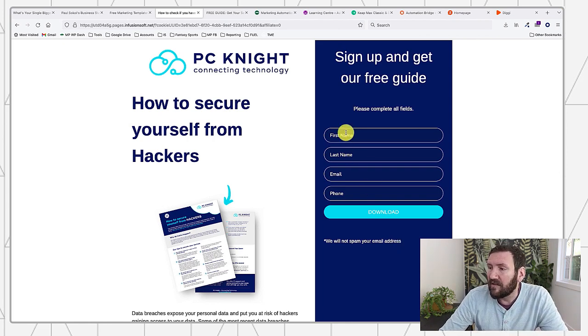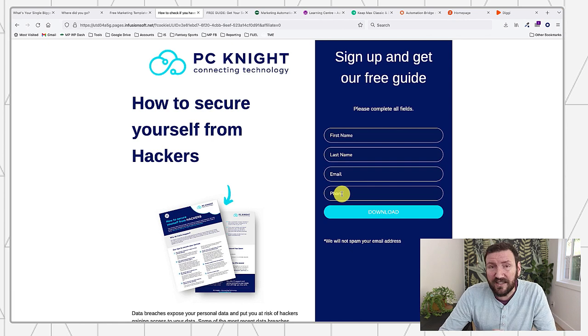Now, again, they are asking for 4 fields: first name, last name, email, phone. For something free, right? Oftentimes first name and email is enough. I'm wondering, why do we need last name and phone, right? If they're going to use it to text us, sure. But my recommendation is to only ask for the info that you are going to use immediately.